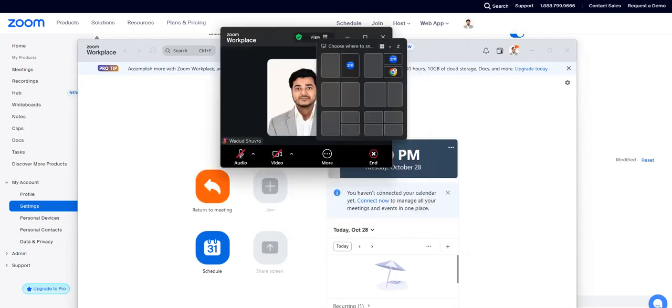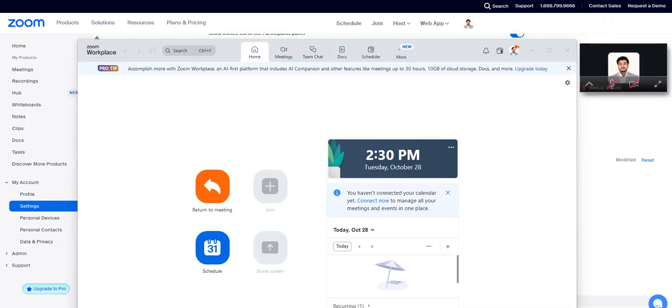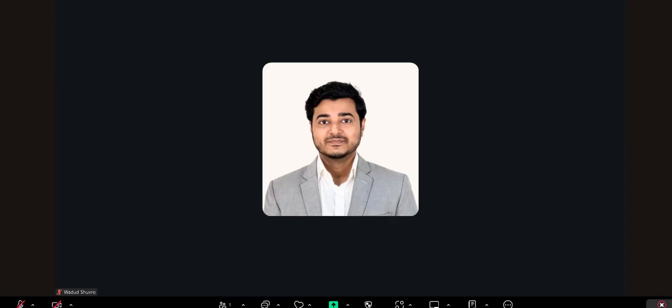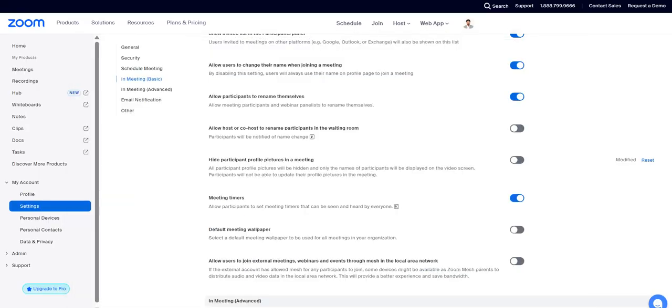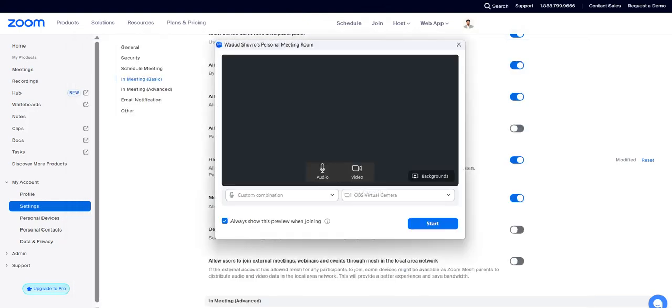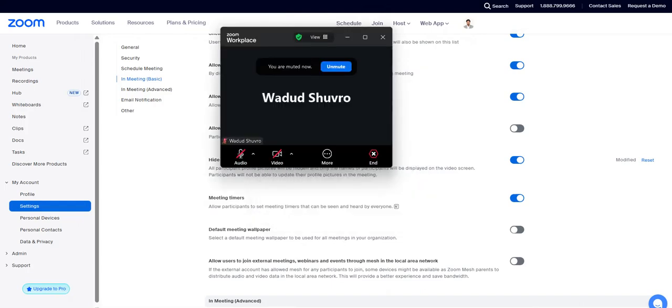And yeah, this is my personal meeting room. So right now I have enabled this one. If I want to disable it, let me close my meeting. In the same way, if you want to disable your profile picture, just enable this option. And if you join again one more time, right now I'm disabling this thing, and yeah, you can see my name is only showing, right?